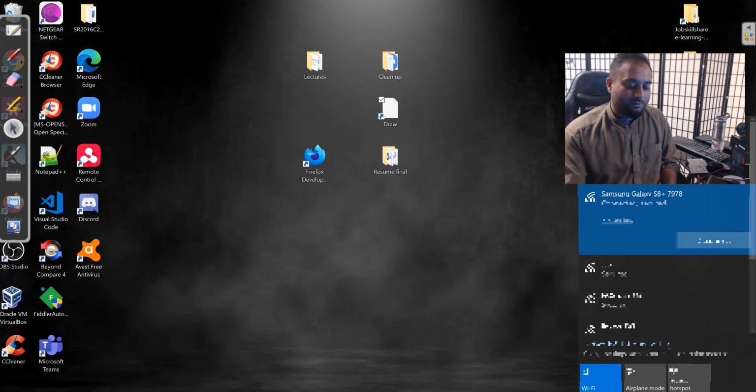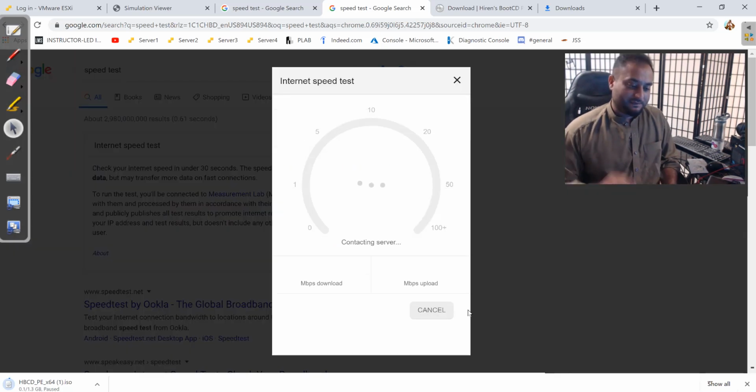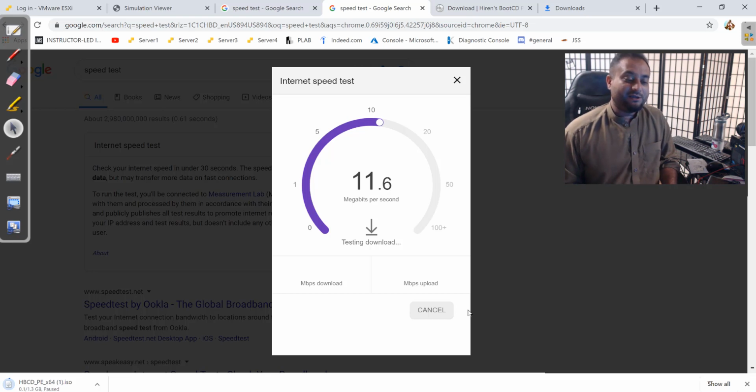Now I'm going to go back to our internet and run a speed test on that. As you can see, we have a very slow network. It's not that slow, by the way. Even for a phone, this is pretty good. 11, and at some point it went to almost 30 and 25, and I was amazed. I was like, wow, how is that happening right now?